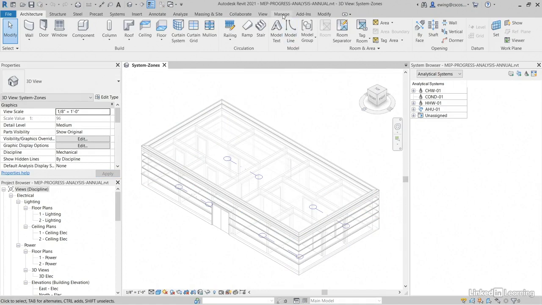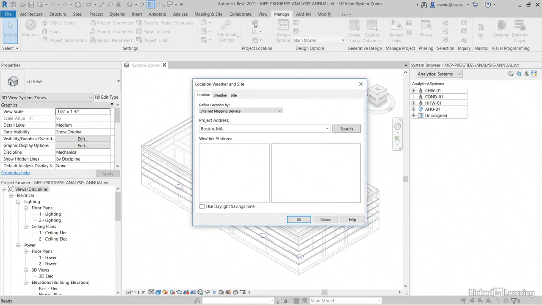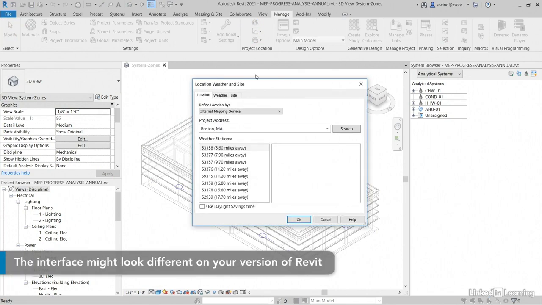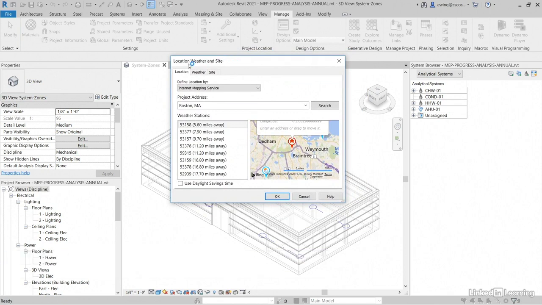What I'd like to do though is go to your Manage tab. Now let's click on our Location button. As I mentioned before, our project is not on shared coordinates, so we need to actually physically locate our project. So we can define our location by, we'll say, Internet Mapping Service. I'm going to go to Syracuse, Hancock International Airport. That's our airport. Click Search. Our building's going to be around here somewhere.